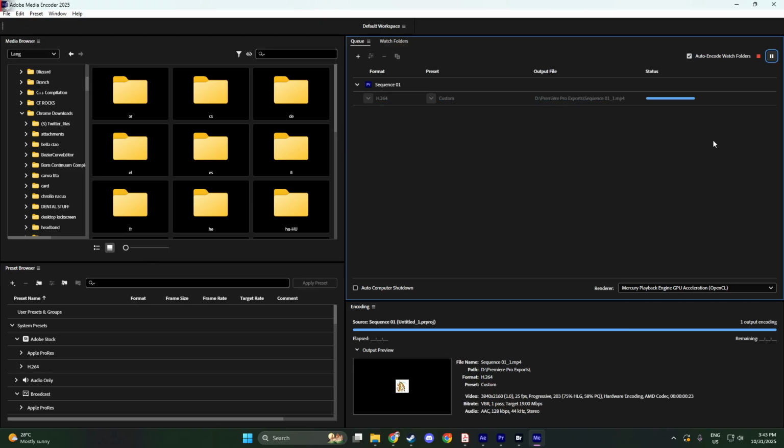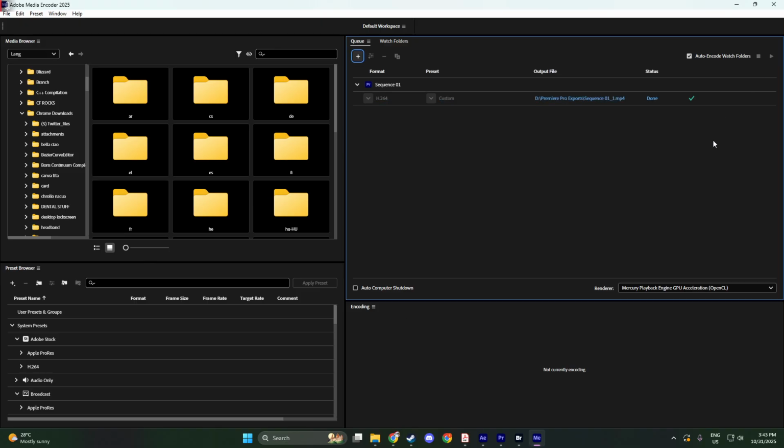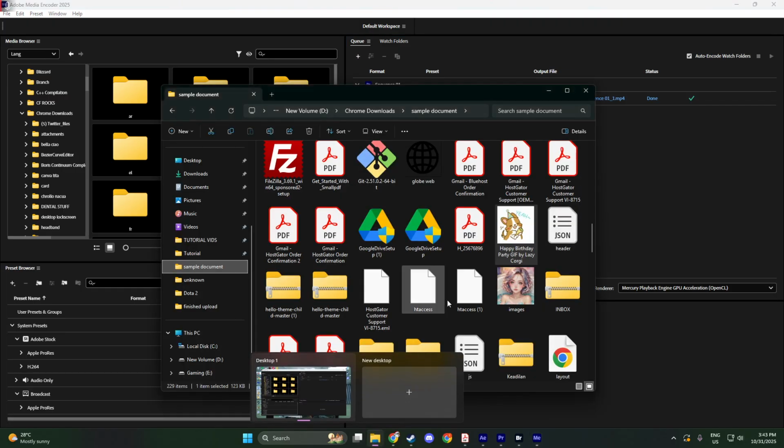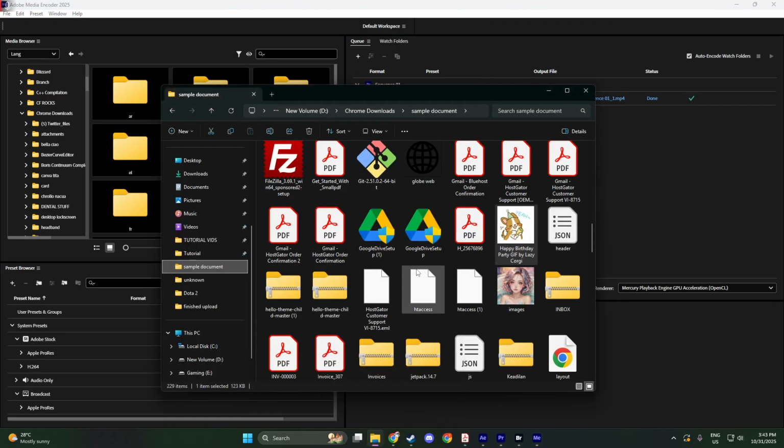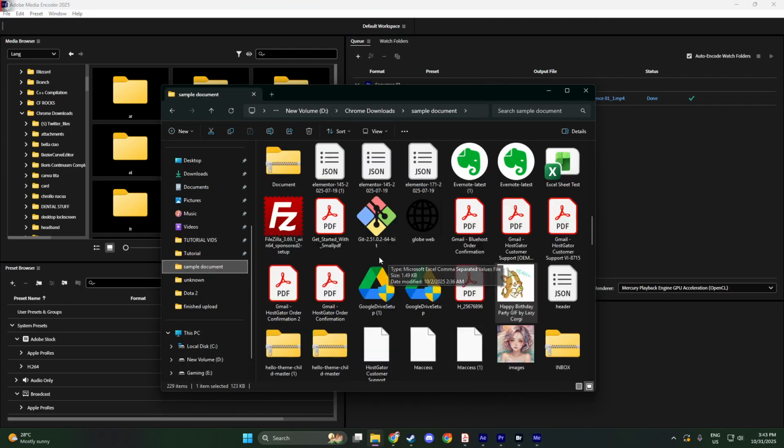Go back to your Queue panel and click on the Start Queue button, which looks like a green play button. Media Encoder will then proceed to process and export your GIF according to your specifications. And there you have it. Your animated GIF is ready to be shared with the world.